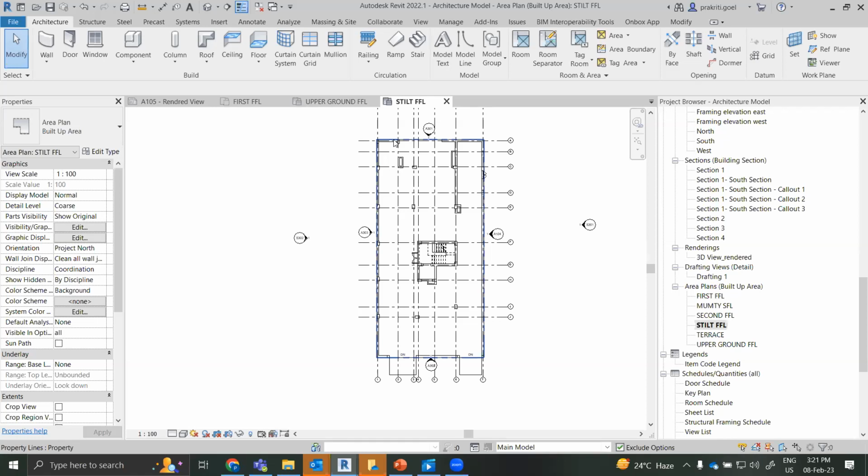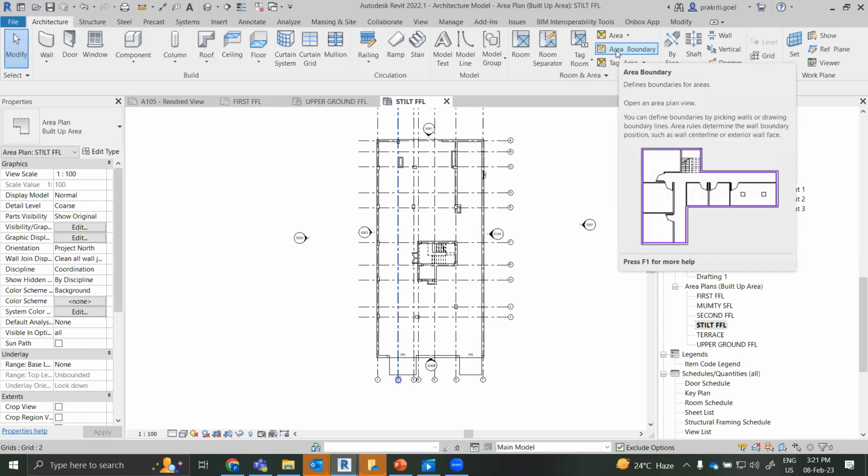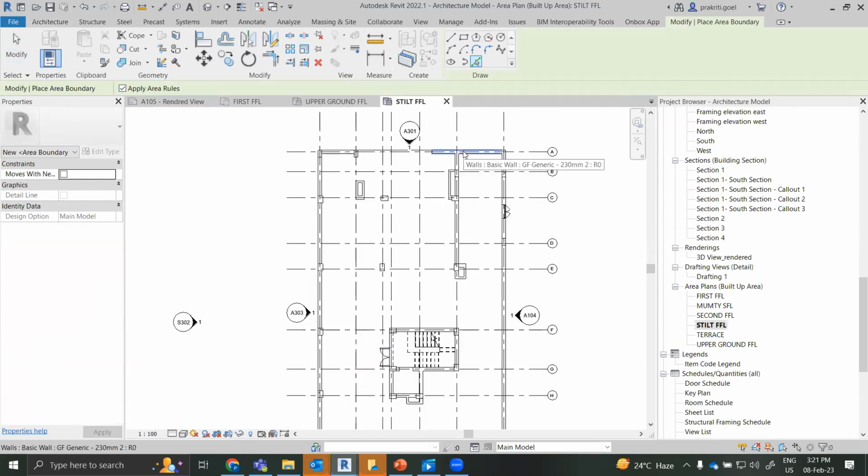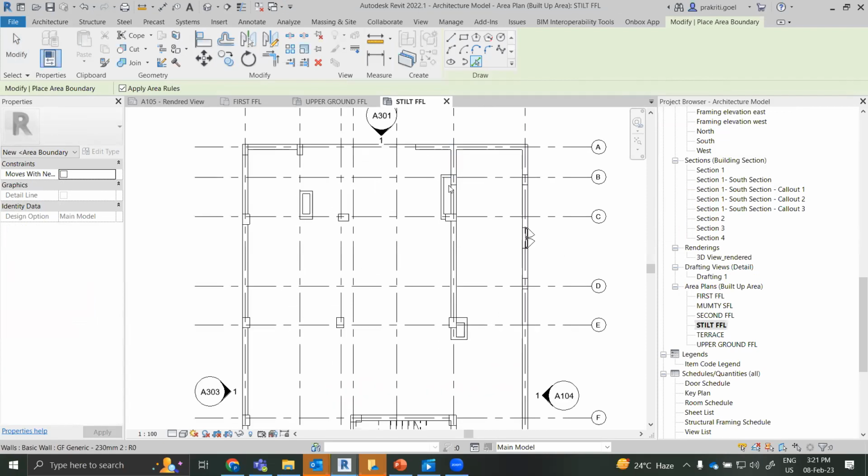So for that, you have to mark with the boundary, right? If I go to the Architecture tab, Room and Area panel, you'll see over here, Area Boundary will get activated once you develop the area plans. Okay? So let's click on Area Boundary. Because this is the built up area, everything will be calculated. And you can see over here, the shafts are coming from the upper level, because it doesn't have the basement.